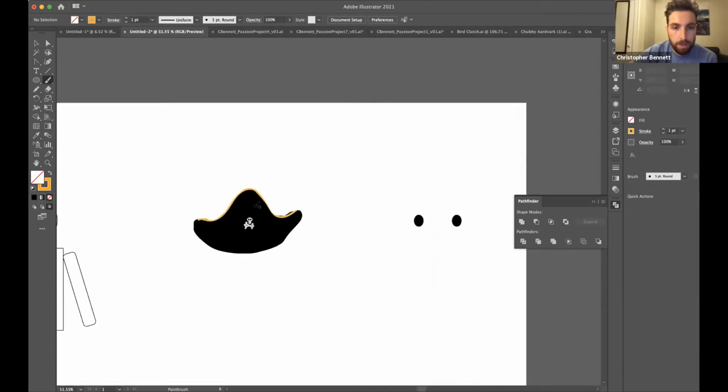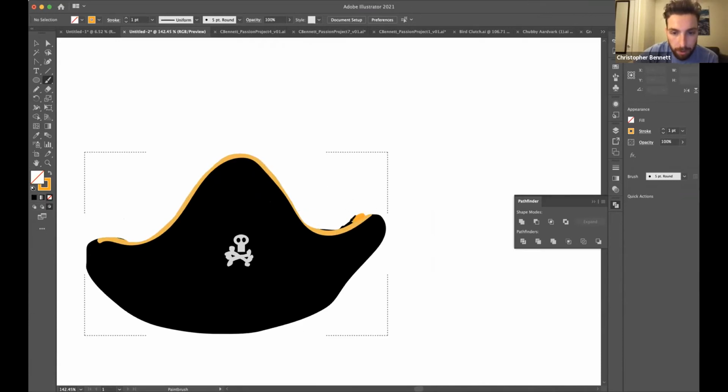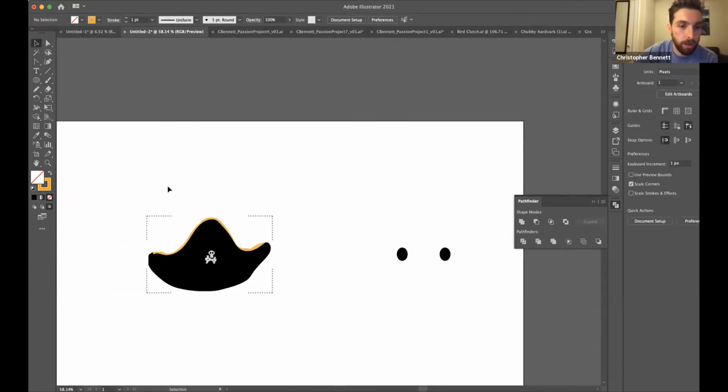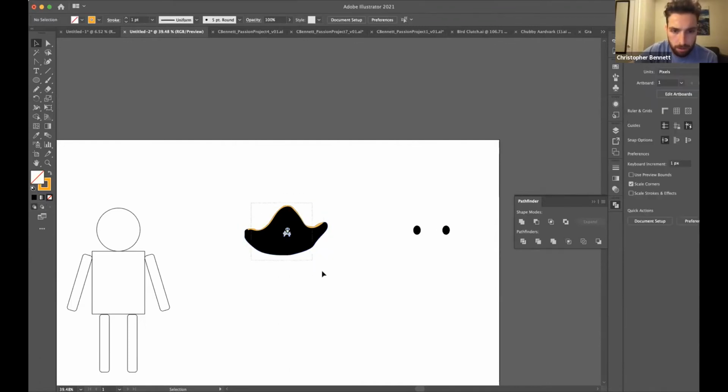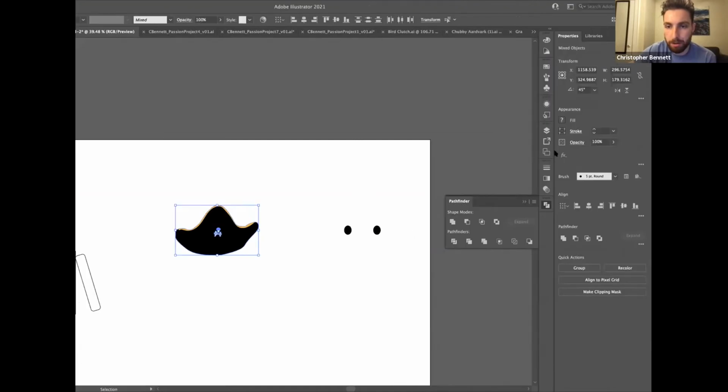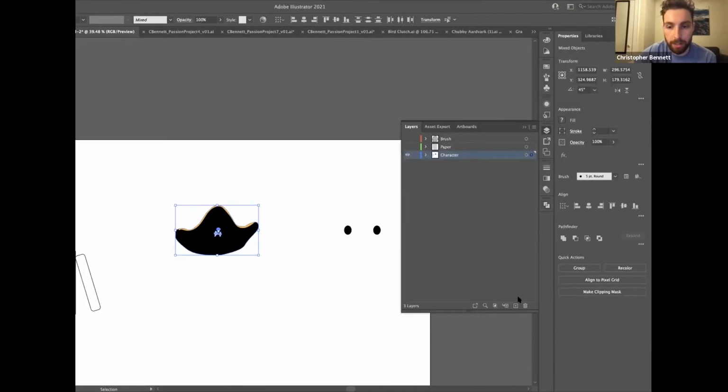All right. Okay, not perfect, but you can always add more. And also you can make the stroke bigger. Okay, and that is my quick pirate hat that I can now place on this guy. And I'm gonna put it on a different layer because you gotta keep your layers organized, people.